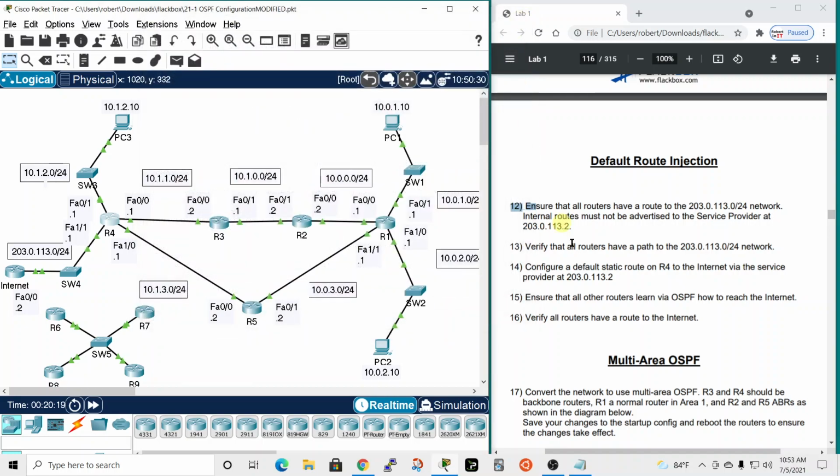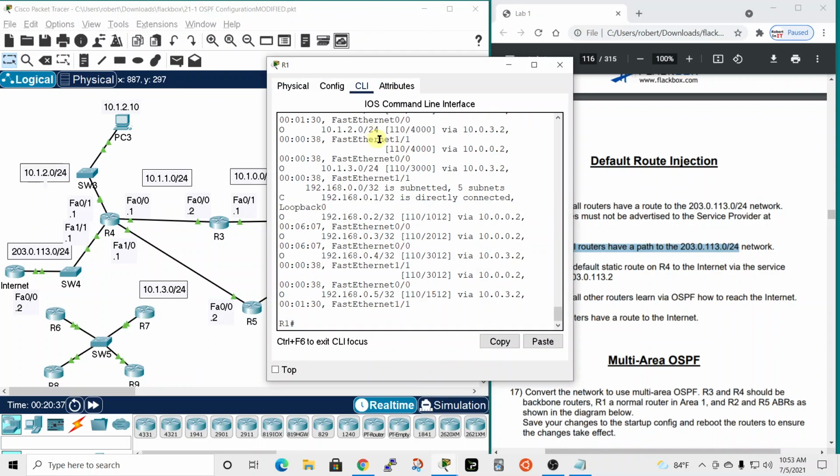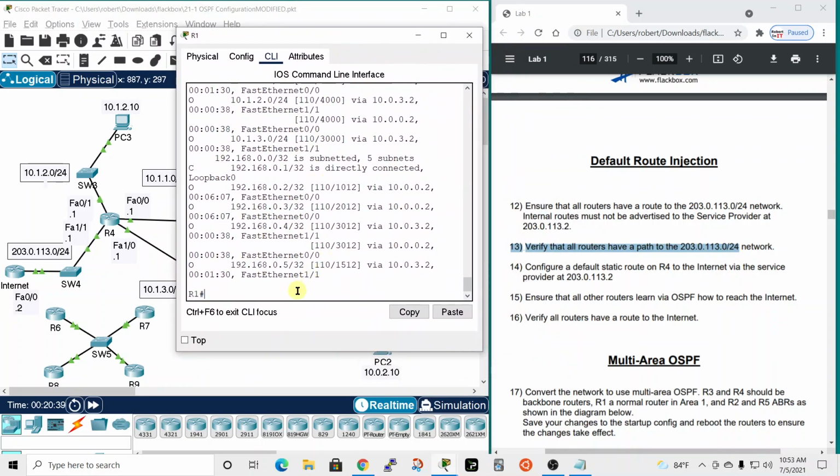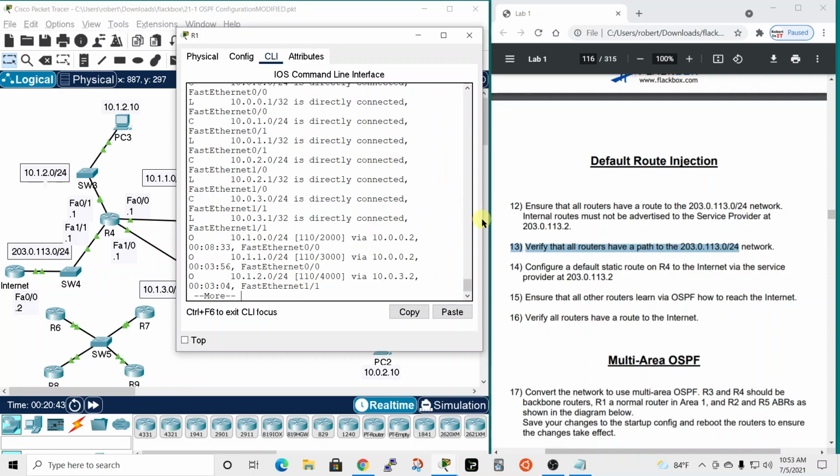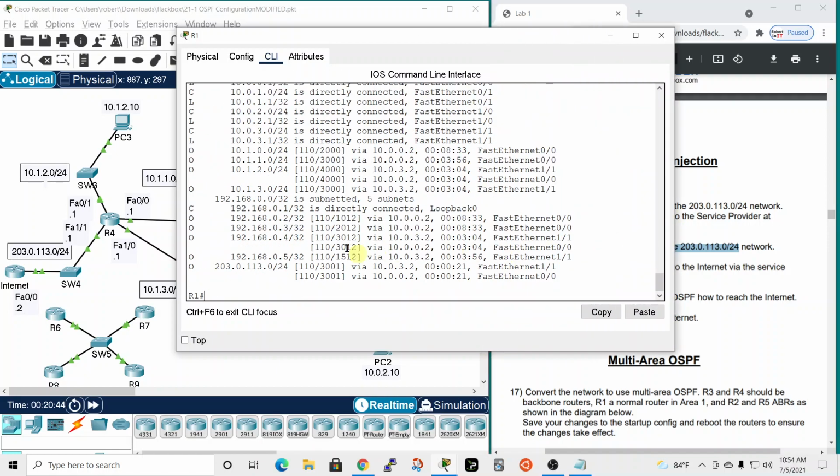Okay. And it says ensure that they all have routes, so that should be there. And then verify that all routers have a path to the 203 network. Okay, well, let's go look. And we'll do a show IP route to look at the routing table. And there it is. Yep, okay, that's done.